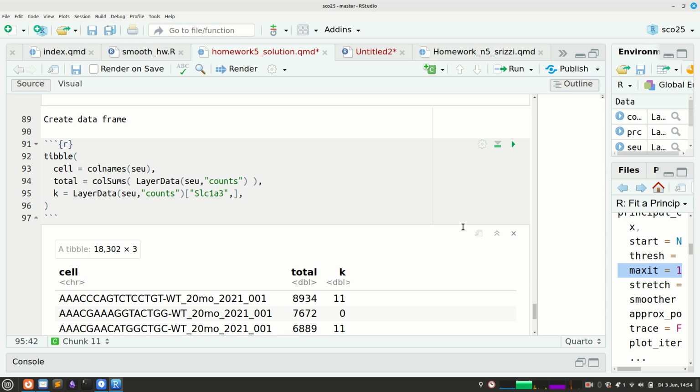Because remember, these are all 18,000 cells, but we have pseudotime only for 14,000 of these. Yes, we could do this. Then how do we subset this thing to only the 14,000? Yes, we could do that.